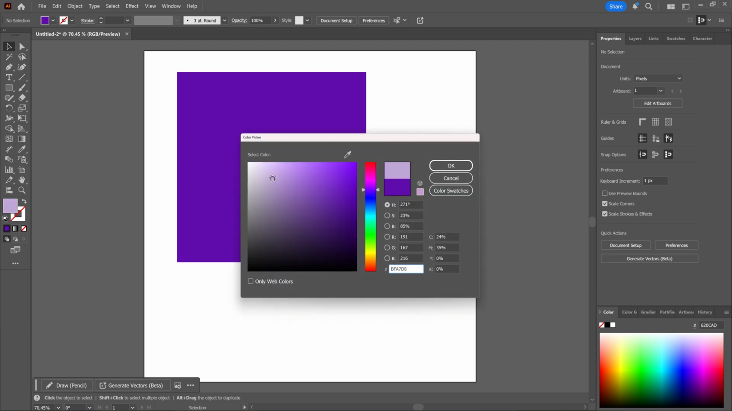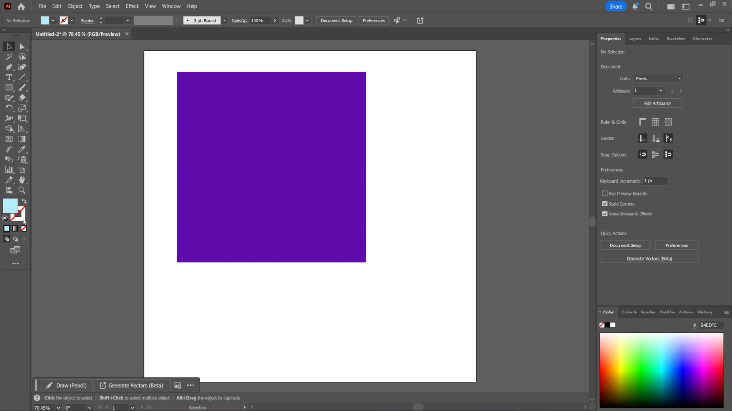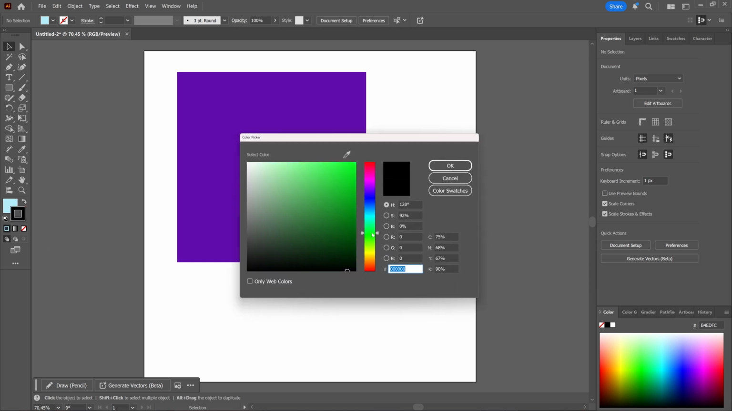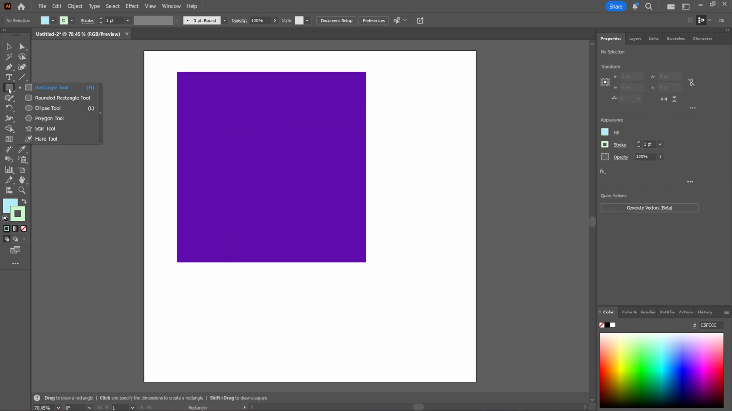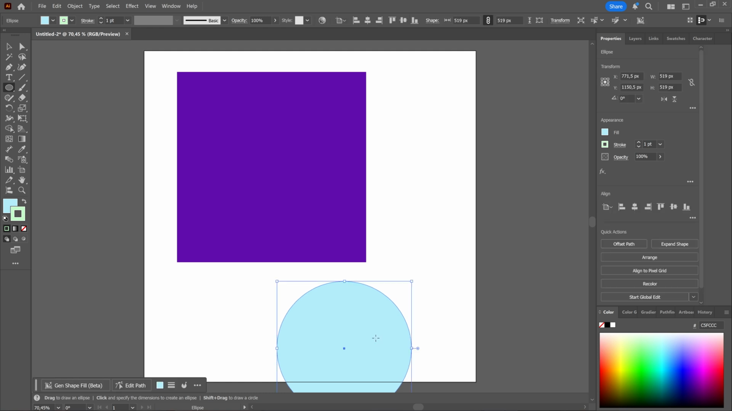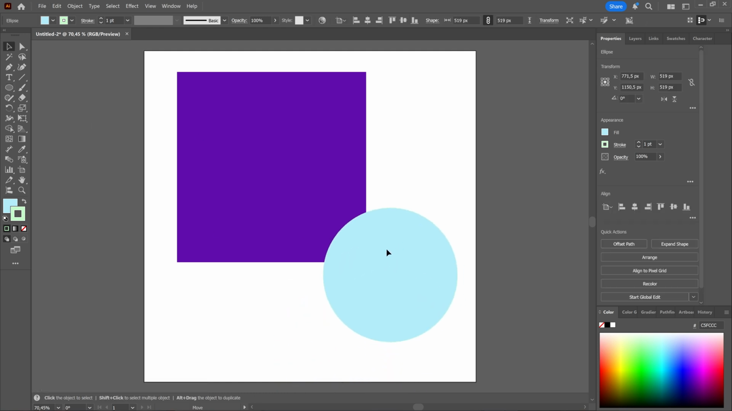And I'm taking a new color for my other shape so I can show you how that works. You can also, of course, create a stroke if you want. Let's make a green stroke. And if I now make a shape, as you can see, it has the colors I have chosen beforehand in the left side.